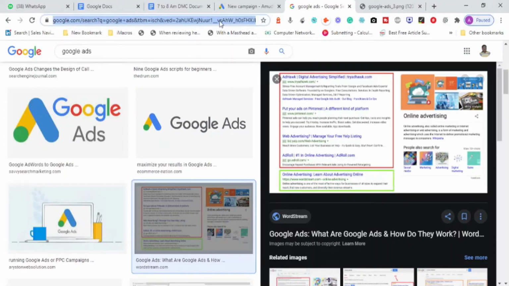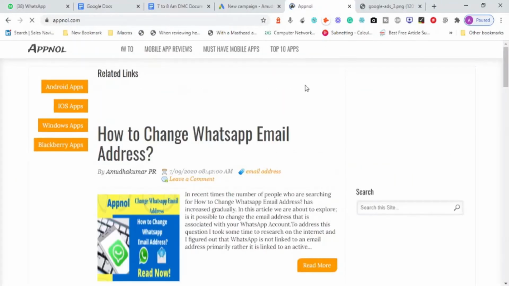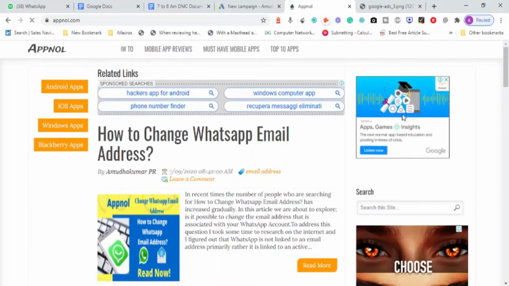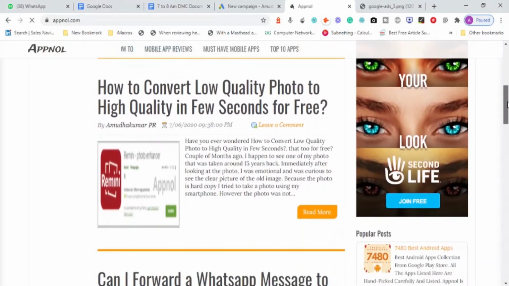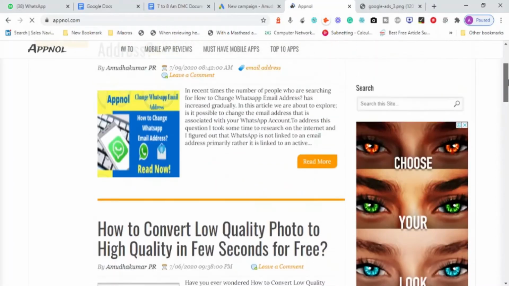I have a couple of blogs. One blog is called myapnal.com. Once you visit here, you can see Google's advertisements shown on the top and also on the right side sidebar. Look at this one. Choose your look, second life, something like that. So these are the display advertisements.